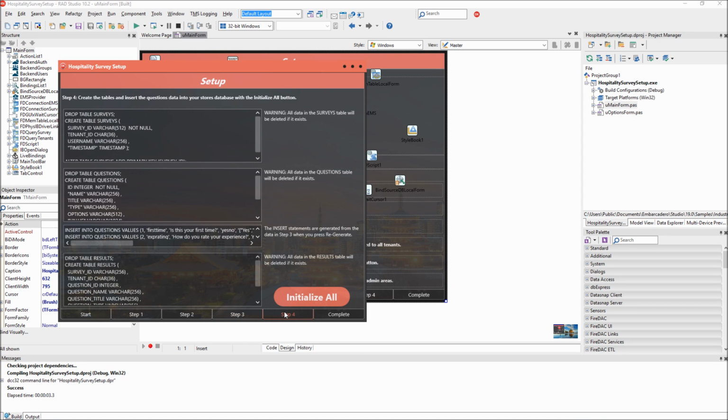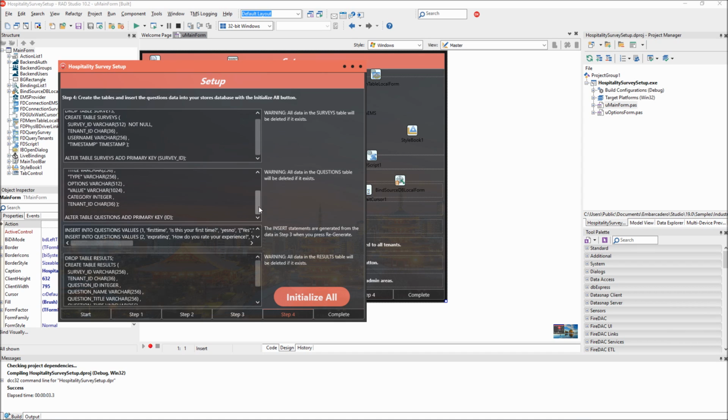On the fourth step, you will see all of the generated SQL statements. Once you are ready, you can press Initialize All to execute the SQL statements. So you can see here that it creates a survey table, creates the questions table. Here's all the questions from the previous step, and then it creates a results table. So I'm going to click Initialize All now and set up my tables.